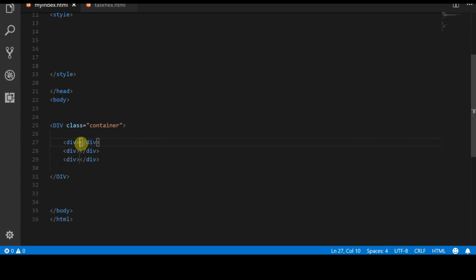Okay, write anything inside every one. For example, child 1, or text number 1, or part 1, and here write part 2, and here write part 3. Okay, like this. Now add the CSS code to the container div.